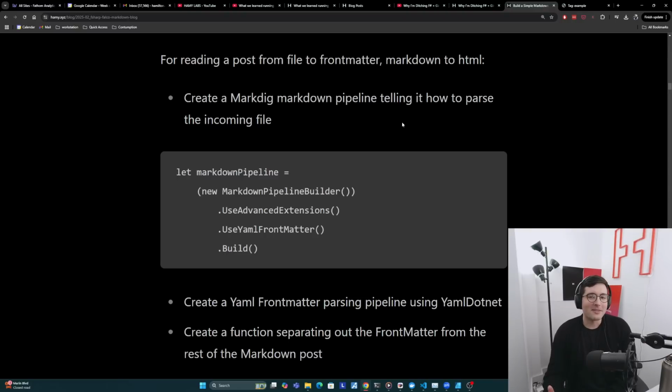And now there's quite a bit of steps in this. So we're going to try to walk through this quickly, and then I'll show you in code for things that I think might need some more explanation. But this is basically how we go from file to front matter in Markdown and then convert that into HTML.